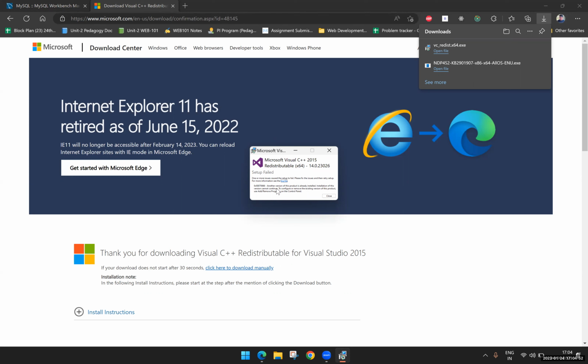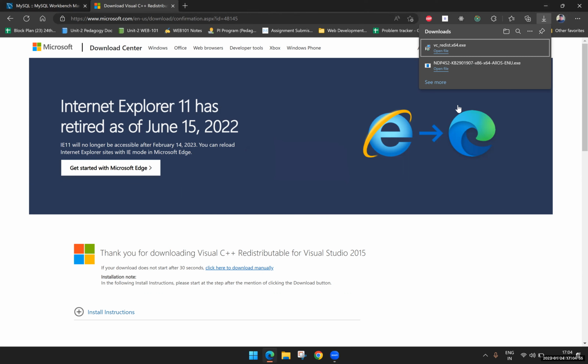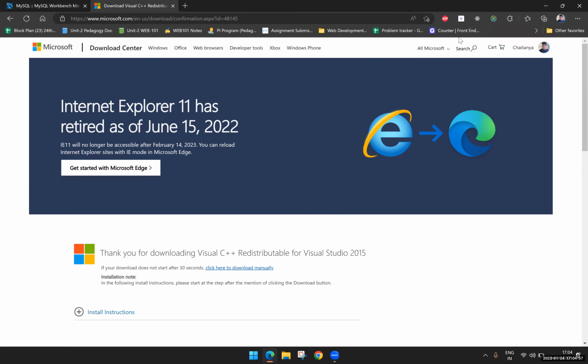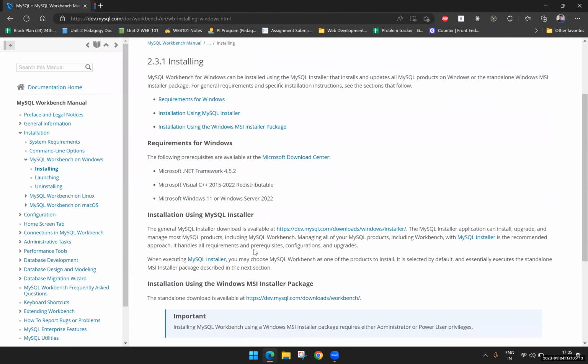It is saying that another version of this product is already installed in my system. Mostly all these things would be installed in your system by default because we have been using other tools like VS Code and other stuff, which require these installations as a prerequisite. So most probably these things will be installed in your system, but still you just have to go to the download center and maybe check for the latest version.